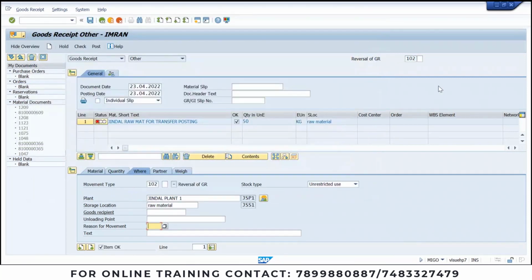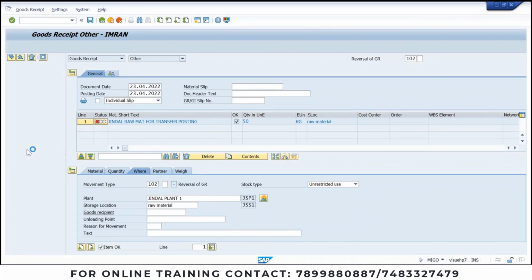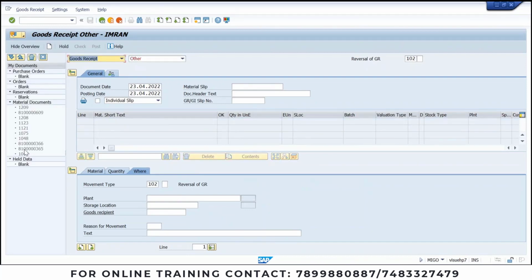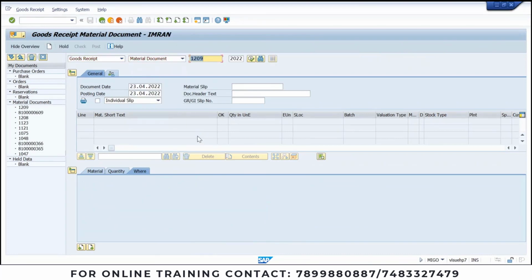Close this. 102. Okay. I think one minute. We go to slash and MIGO. So instead of other, we'll give material document. If we give the material document, the same material document which we have created, if you enter it, it is not showing.